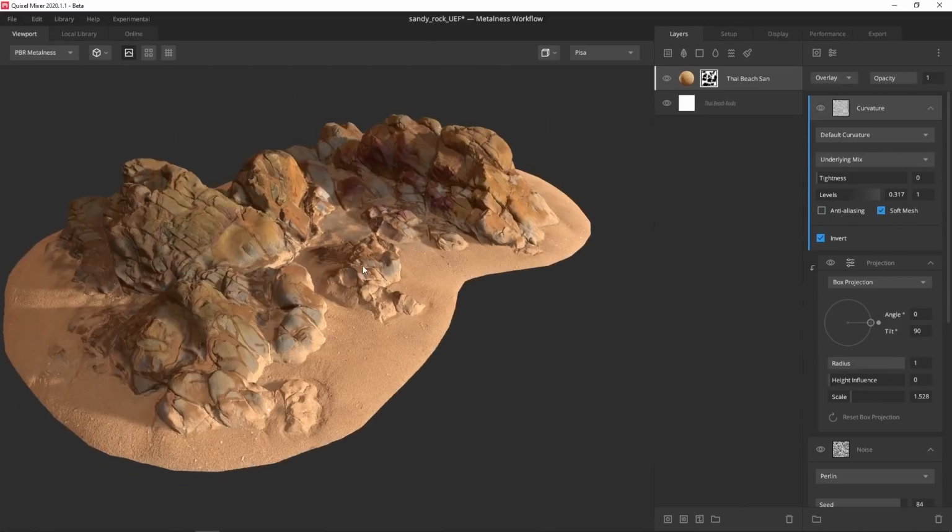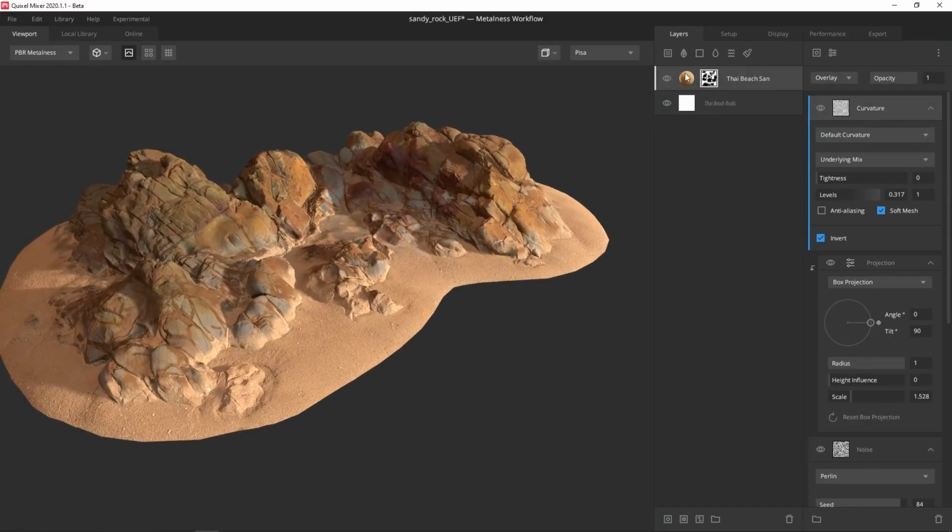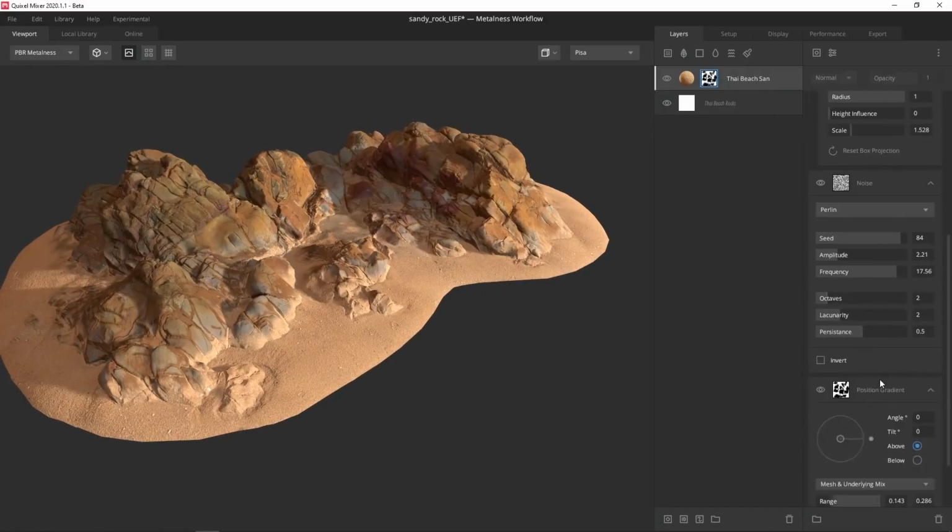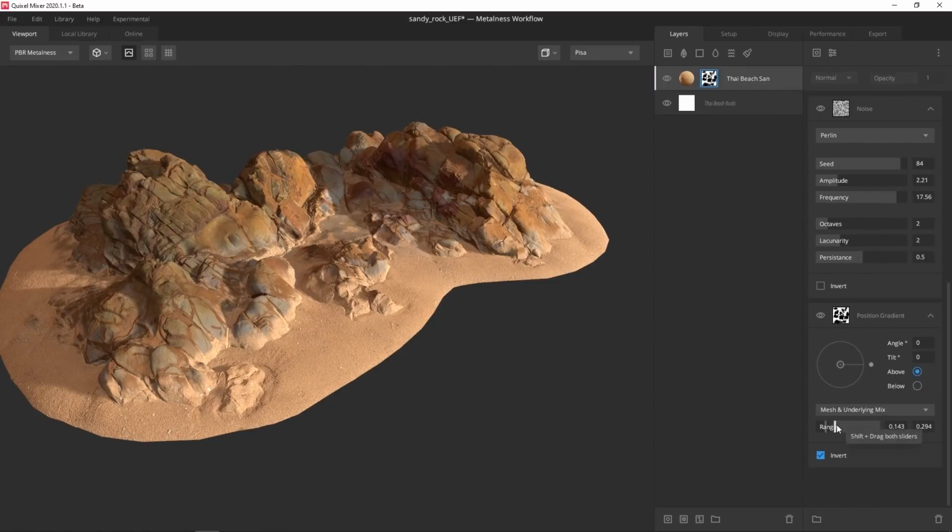surface. And of course, this is entirely non-destructive, so at any time we can go back in and maybe adjust how far that sand creeps up the side of the rock, or go in and affect the frequency of the noise on the surface. So there's two more things I want to add into this mix specifically.